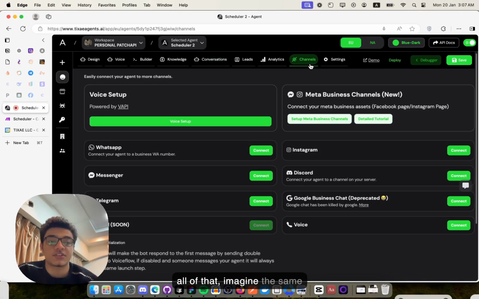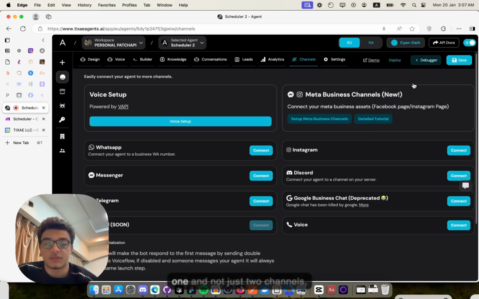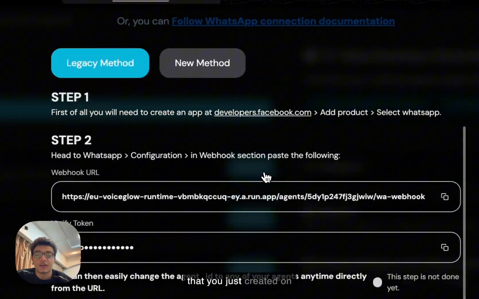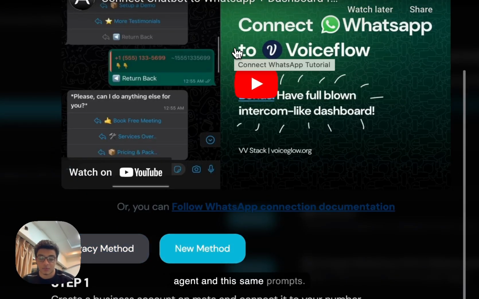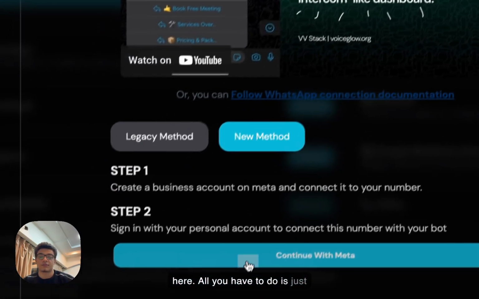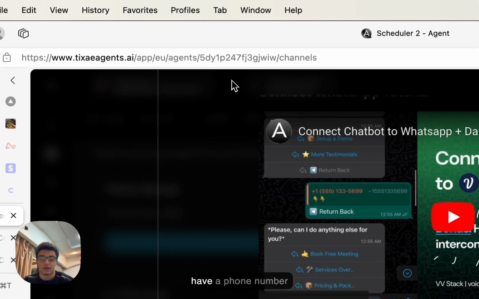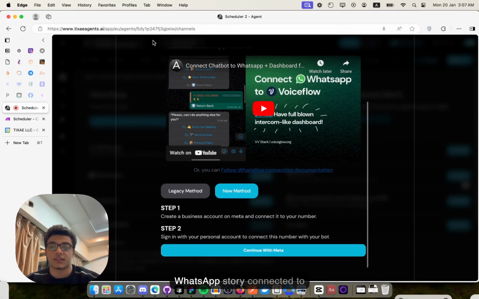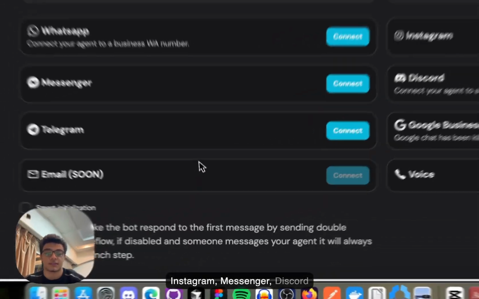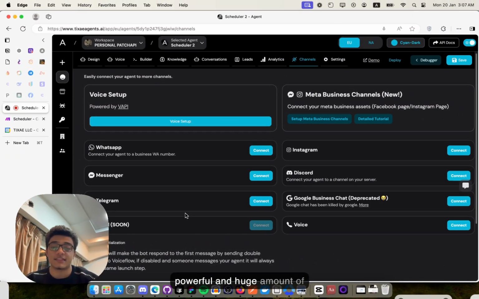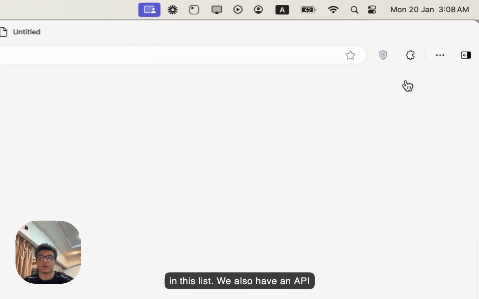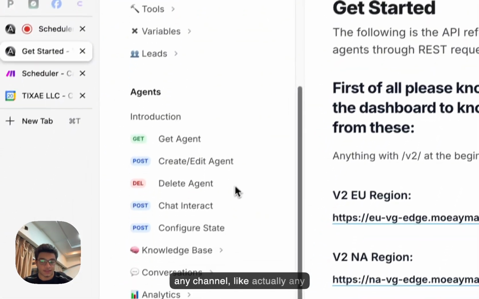And on top of all of that, imagine the same agent could connect to not just one or two channels, but any type of channel that you could think of, text-wise or voice-wise. You can connect this agent that you just created to WhatsApp as well, with the same prompts and the same tools. All you have to do is continue with Meta, continue with your Facebook. This is just the embedded sign up, in a matter of seconds. You can have a phone number connected and a WhatsApp connected to this agent. The same with Instagram, Messenger, Discord, and Telegram. This is very powerful and can save you a huge amount of time. And let's say you have another channel that is not in this list. We also have an API that you can use for connecting any channel, actually any channel.